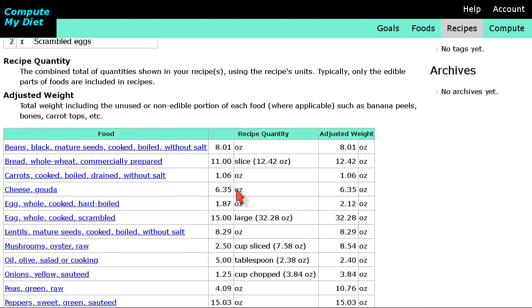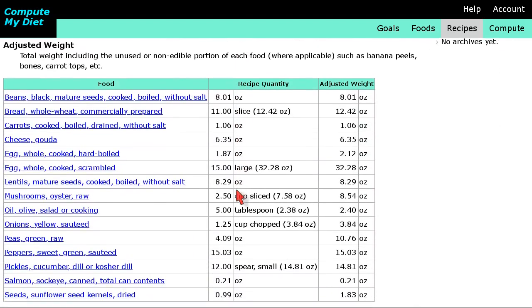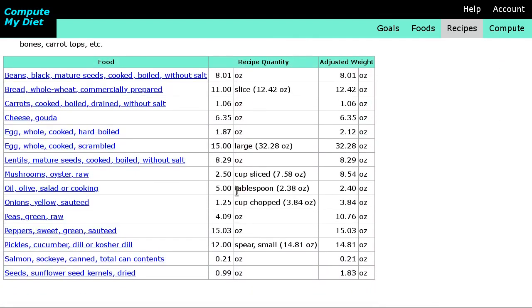So this gives you a quantity, and what you end up with are two quantity values, a recipe quantity and an adjusted weight. Adjusted weight is for things which you might buy by weight that may have extra weight. For instance, if you get bananas which has a peel on it, so the weight you would buy would actually be more than the weight you would use in a recipe.